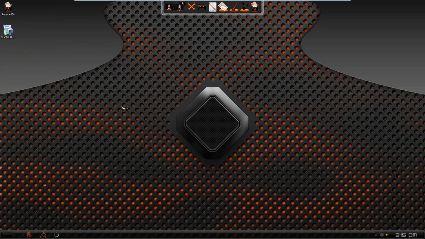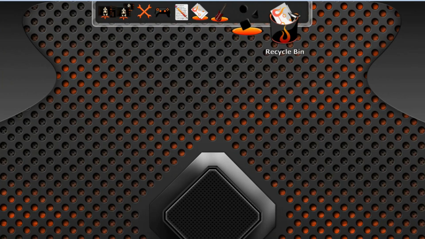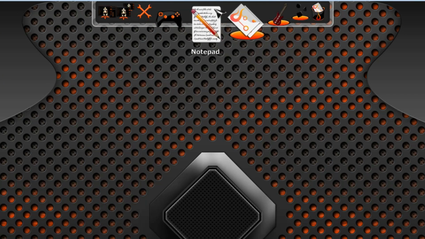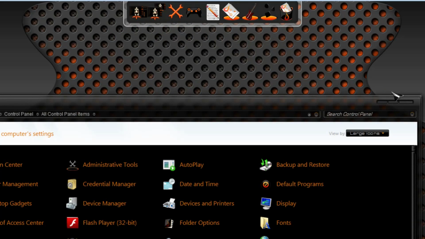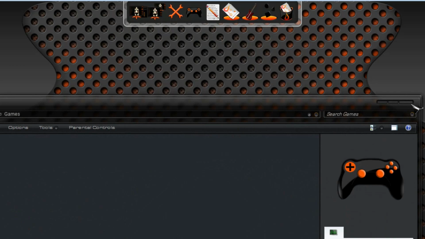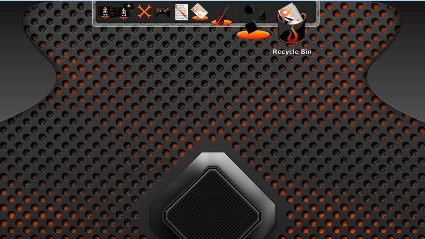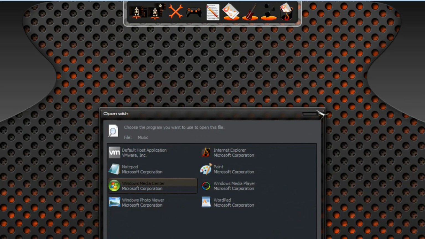Alright, so I'll show you guys what we get with this. We get our custom Rocket Dock, which has custom icons to go with the theme. You have some popular things like the control panel icons, games, recycle bin, my pictures, my music, and all of them work easily by just clicking them.